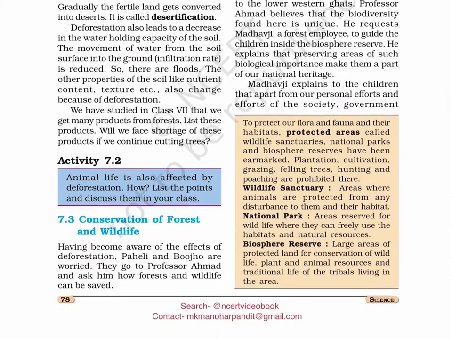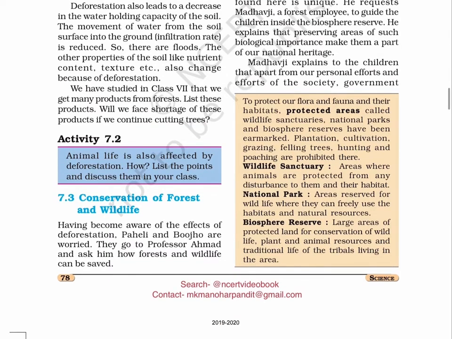Deforestation also leads to a decrease in the water-holding capacity of the soil. The movement of water from the soil surface into the ground, infiltration rate, is reduced. So, there are floods. The other properties of the soil like nutrient content, texture, etc. also change because of deforestation.